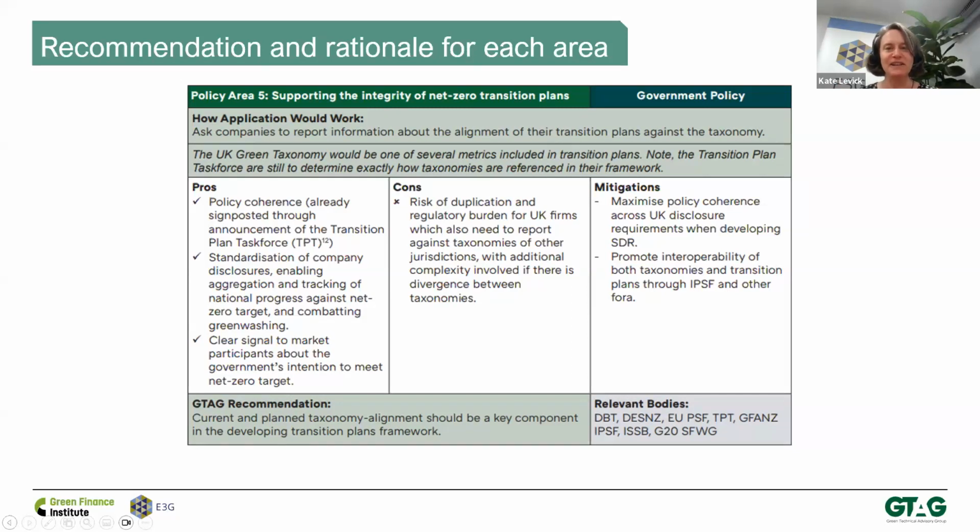Zooming out a bit, you'll see in the way that this table is designed, which is the consistent design we have through the paper, that we give the name of the policy recommendation. We show in the top right hand box which of the core purposes this is linked to, which in this case is the one around mobilizing finance, core purpose number 2, and then which subcategory it falls into. We've given a brief summary of how the application of this policy use would work, and then summarised what the GTAG recommendation is at the bottom, which in this case is that current and planned taxonomy alignment should be a key component in the developing transition plans framework.